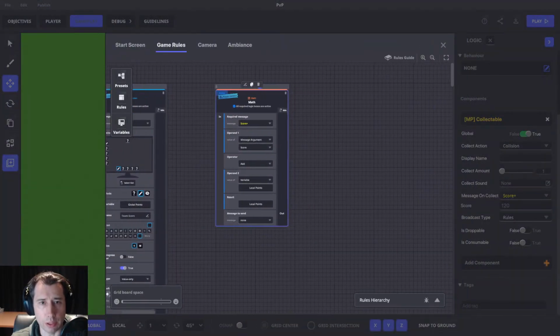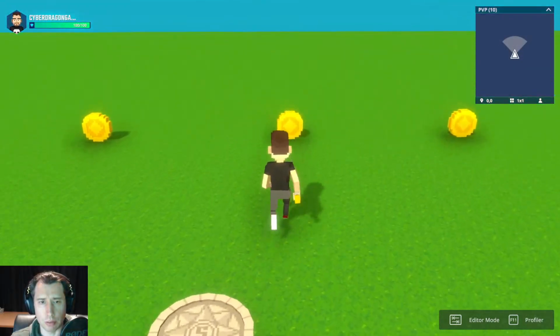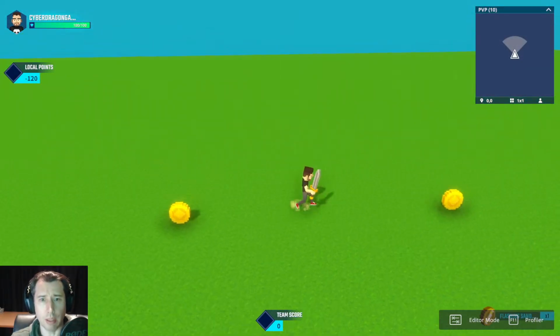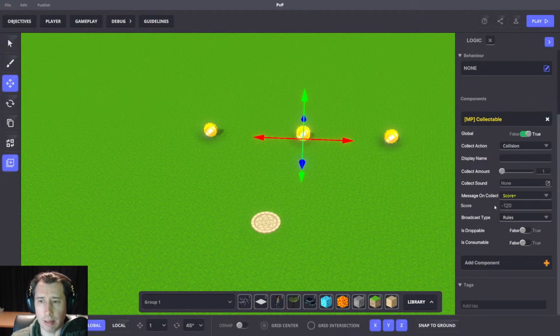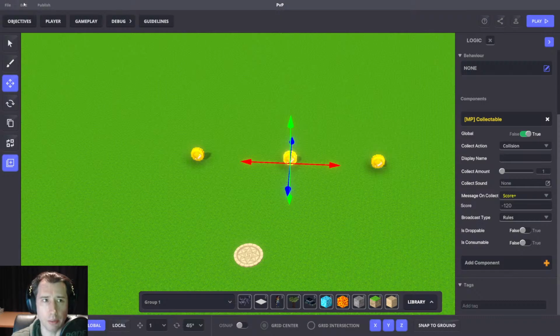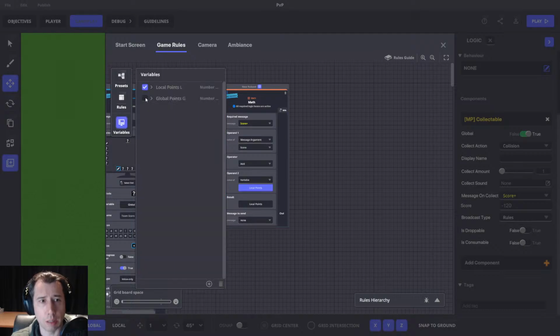What you can also do is you can negative a score. So you can say this one here is minus 120. So when I pick up this coin, you can see we have 120 less points. So you can have poison items or things that deter the player from picking it up, to decrease some of the score of the player just by putting a negative value. So using one rule here with one message argument, we can have multiple different values being added and subtracted by collecting an item. You can also change this so it's not local, but it's global.